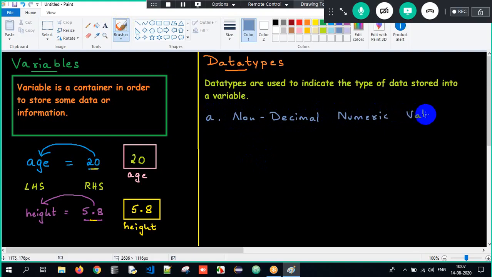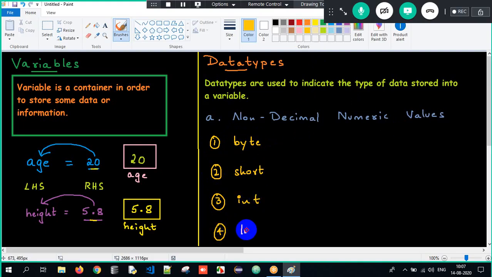What are those data types here? Those data types are: first one is byte, second one is short, third one is int, and the fourth one is long. Sir, in order to store non-decimal numeric values, we come across four data types. What are those? Byte, short, int, long.